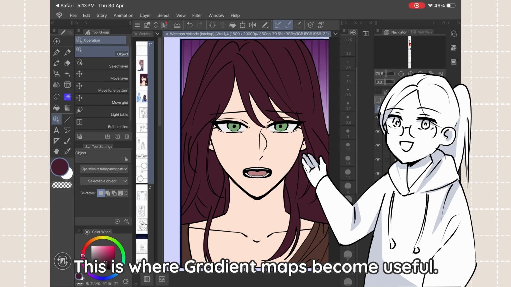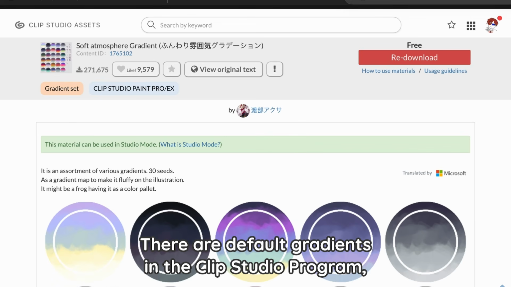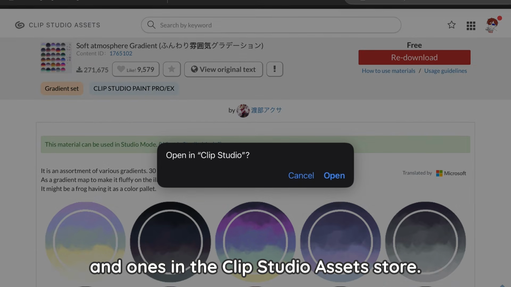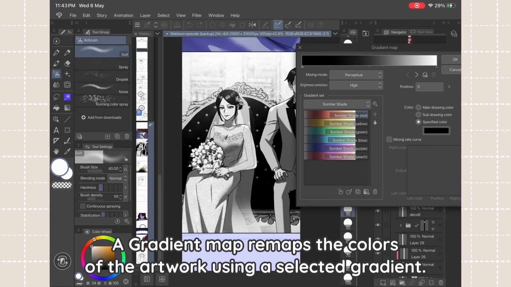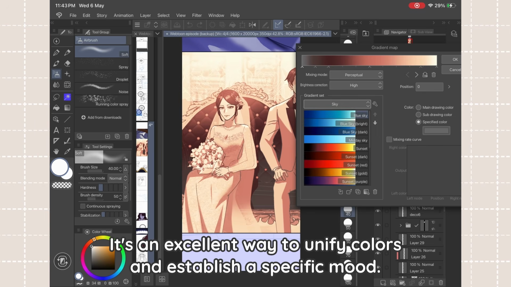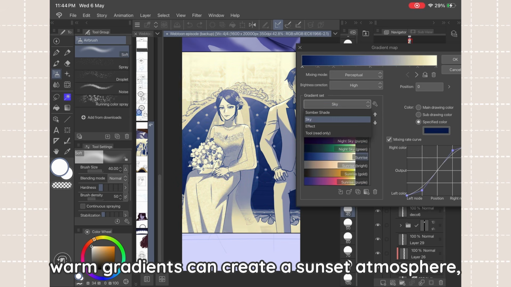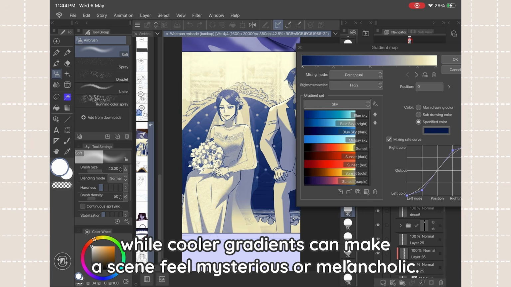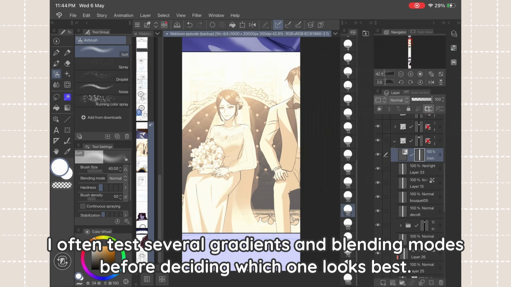This is where gradient maps become useful. There are default gradients in Clip Studio program and ones in the Clip Studio asset store. Go to Layer, New Correction Layer, Gradient Map. A gradient map remaps the colors of the artwork using a selected gradient. It's an excellent way to unify colors and establish a specific mood. For example, warm gradients can create a sunset atmosphere, while cooler gradients can make a scene feel mysterious or melancholic. I often test several gradients and blending modes before deciding which one looks best.